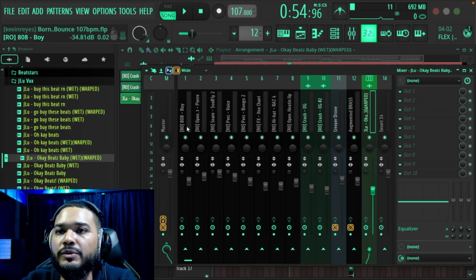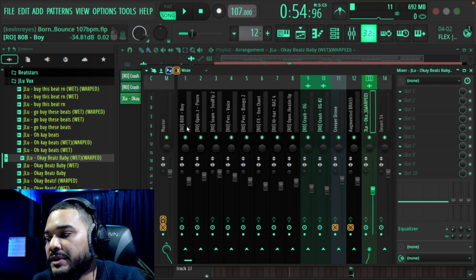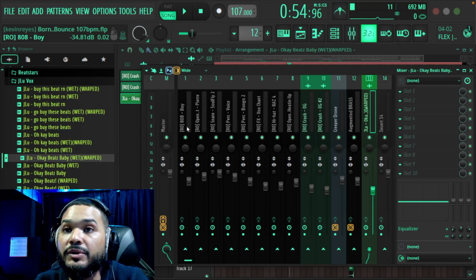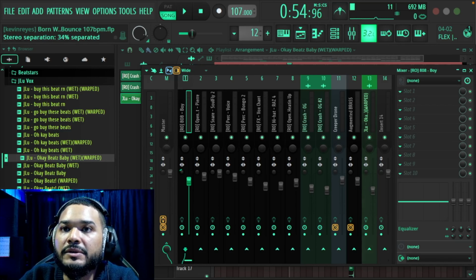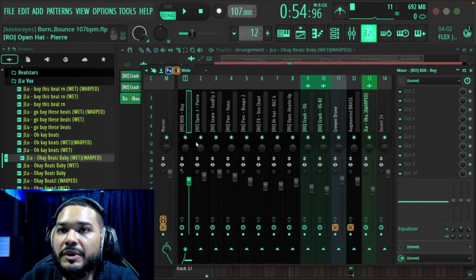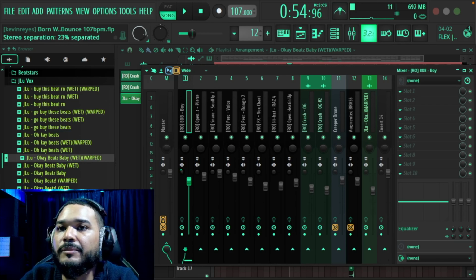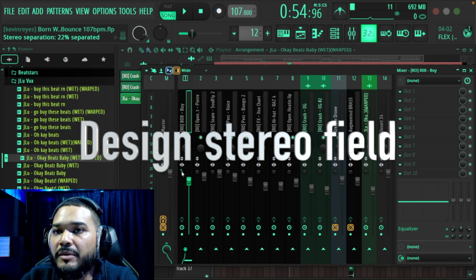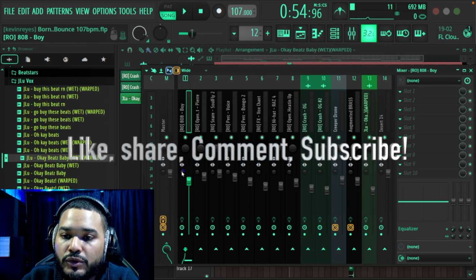Now what we're going to do is look at the stereo field of each one of these instruments. The way that we're going to do that is we're going to go to this little knob over here. This is called the stereo knob on each one of these channels. So I'm going to reset it by right clicking on it. And then as I scroll it to the left, I'm separating the stereo. So I'm making it more stereo.